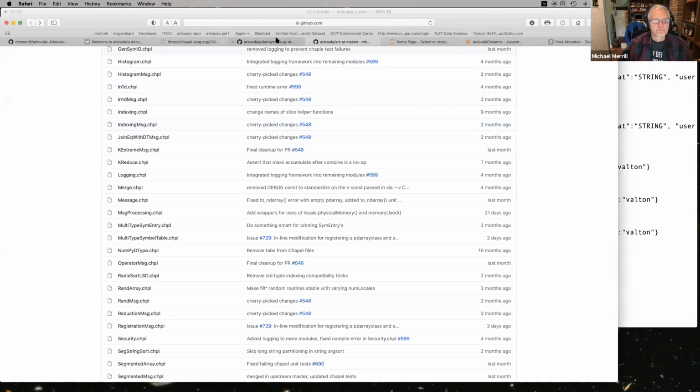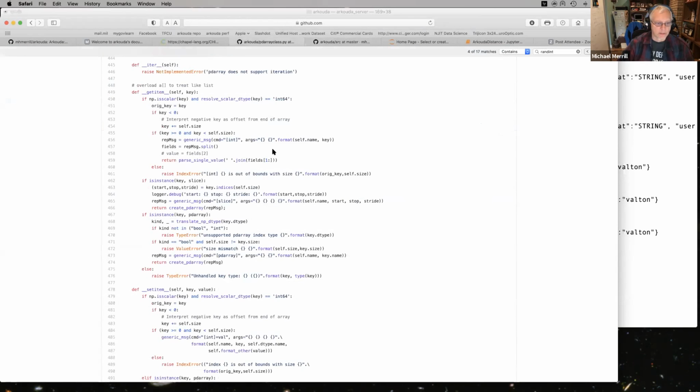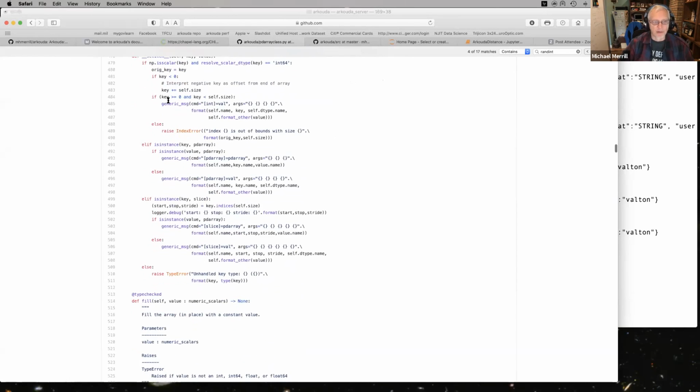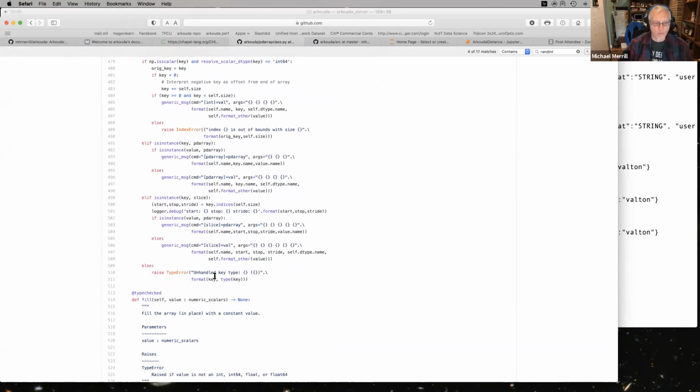And like I said before, that comes through this other file, through the PD array class at line 478. Line 478 currently is where the set item is. So self, key, and then value, and then we pass different messages based on what the index looks like and what we're setting it to.